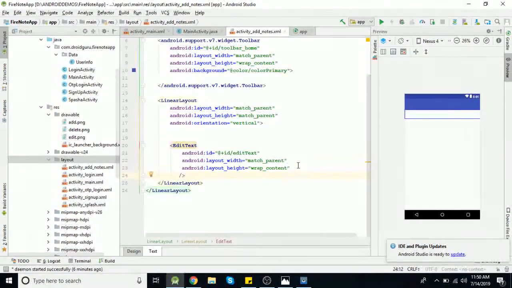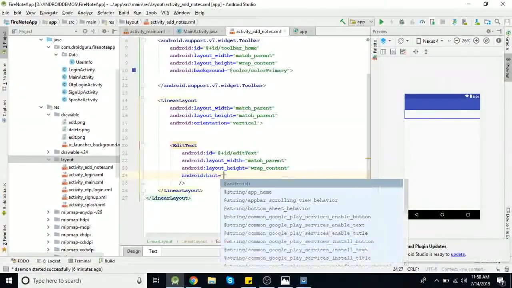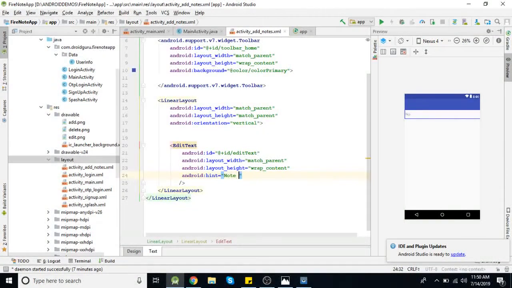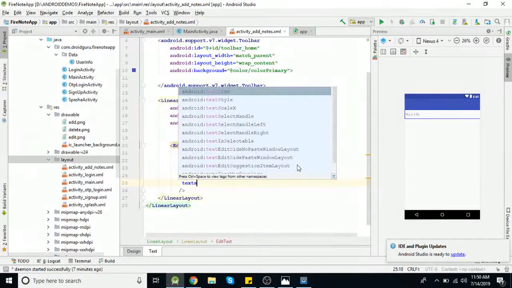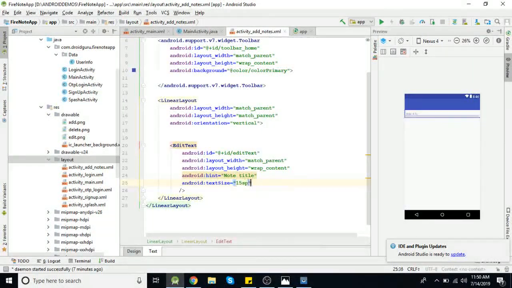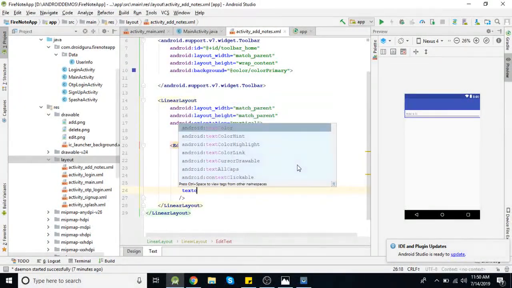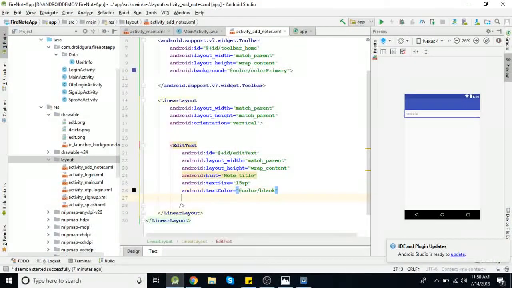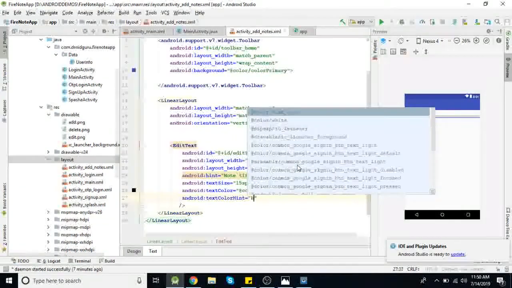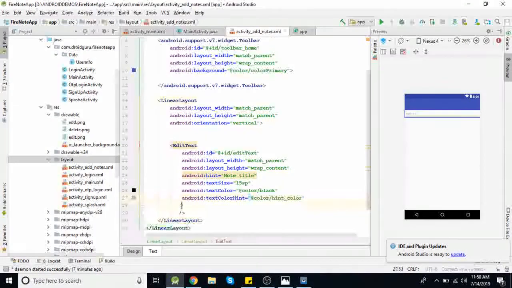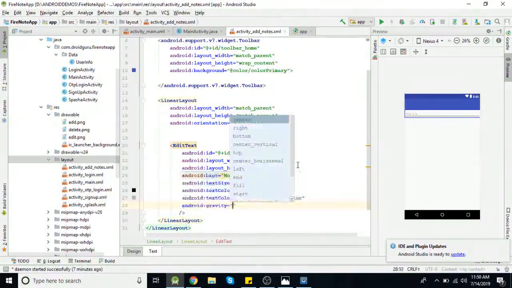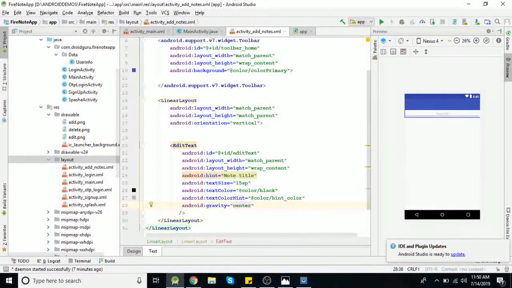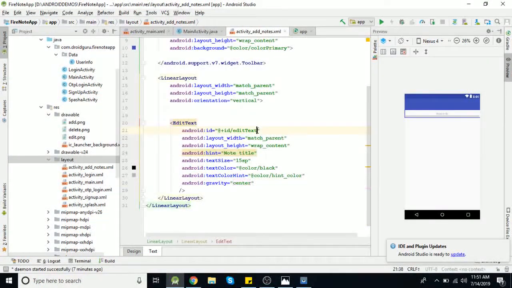Okay. So hint will be note title, then text size 15 sp, text color will be black. We also need to set hint color. Okay, then gravity will be center. Okay, the ID will be edit text underscore title.